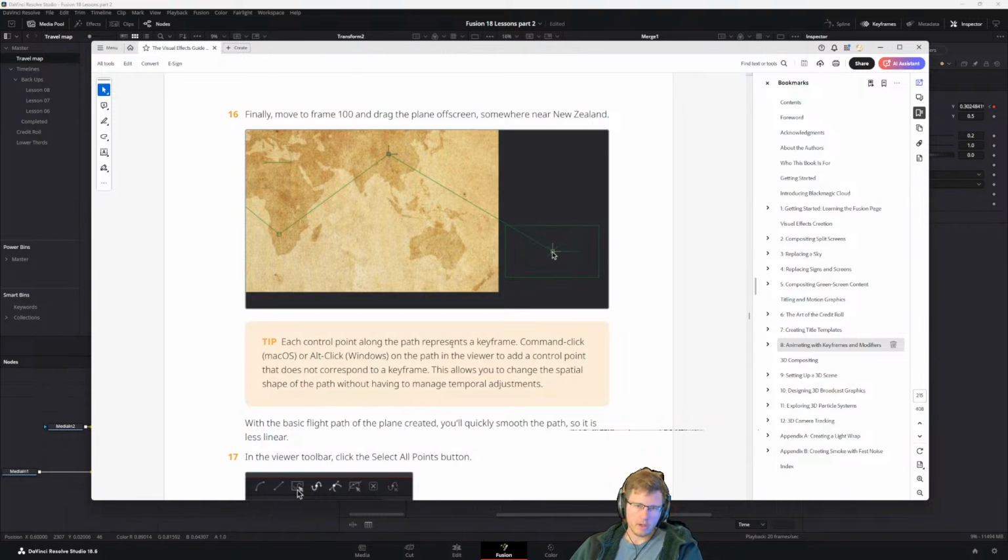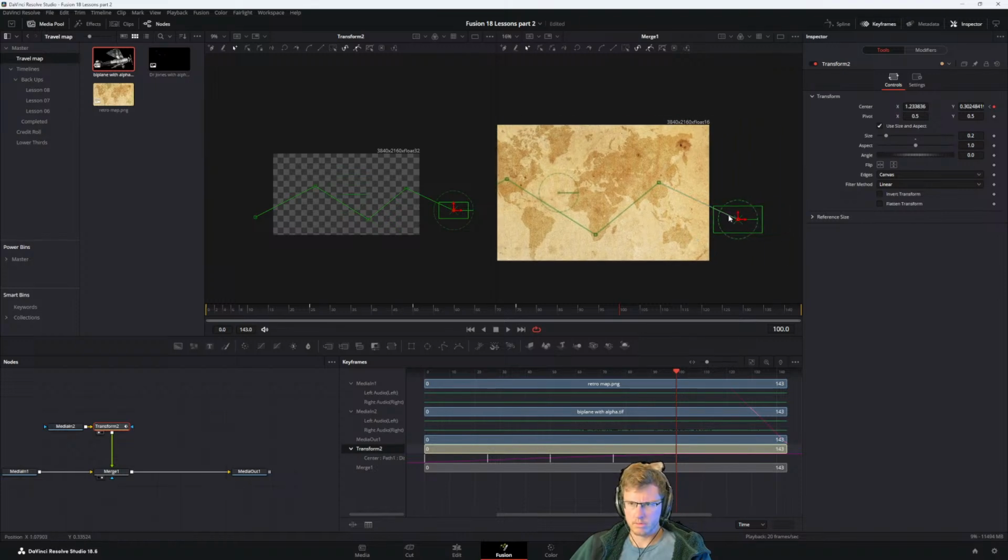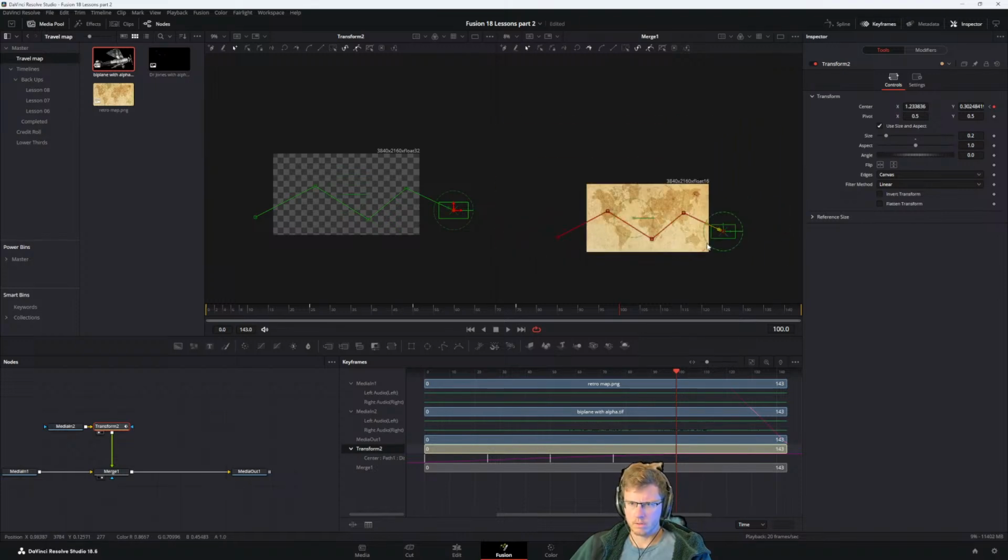Each control point along the path represents a keyframe. Alt-click on the path in the viewer to add a control point that does not correspond to a keyframe. This allows you to change the spatial shape of the path without having to manage temporal adjustments. So they're saying either hold Command or Alt on Windows on the path in the viewer to add a control point that does not correspond to a keyframe. Okay.